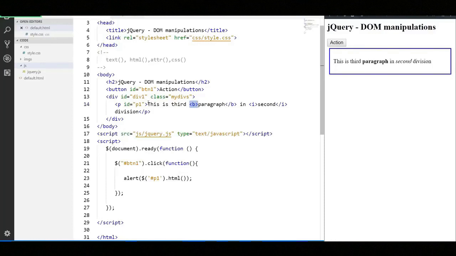So let's say I want to set this text and not pop it up. So what I can do is I can say $p1.html.